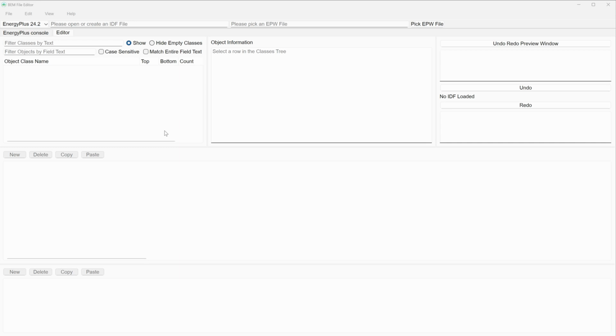This is the BEM file editor. It is an enhanced cross-platform editor for EnergyPlus input files. This will go over a little bit of preliminaries, but also the editor tab and simulating in the BEM file editor.